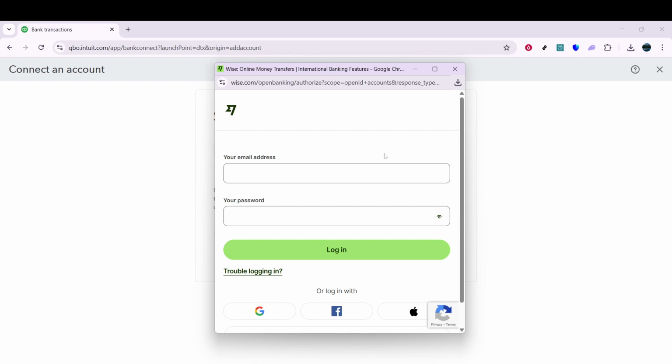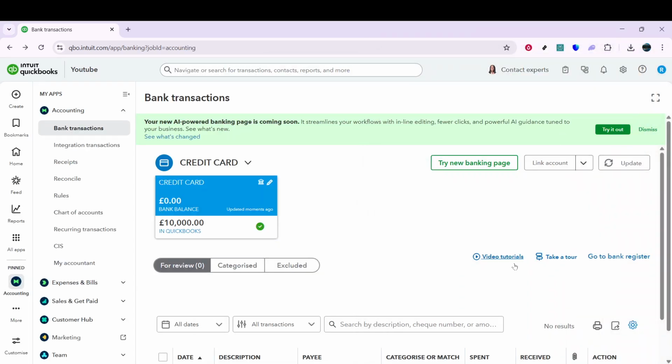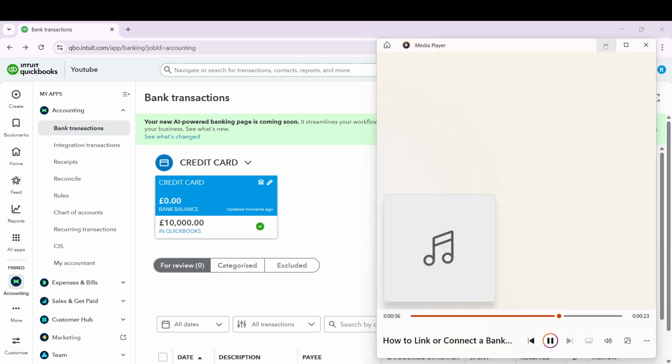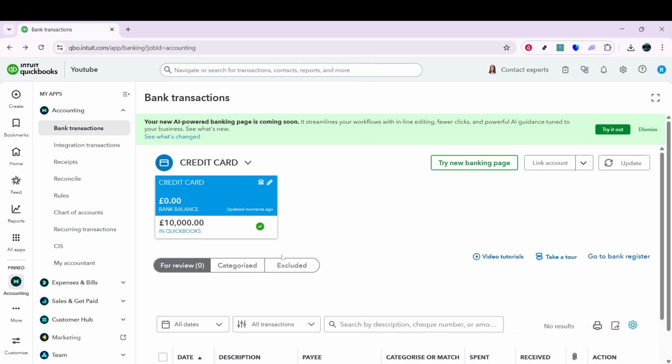After the connection is made, QuickBooks will automatically import your recent transactions. You'll see them appear in your bank feed, ready for review. Take a moment to scan what's come in. From here, you can categorize each transaction to the right expense, income, or asset account, match them to existing records like invoices and bills, and add payees or memos for clarity.